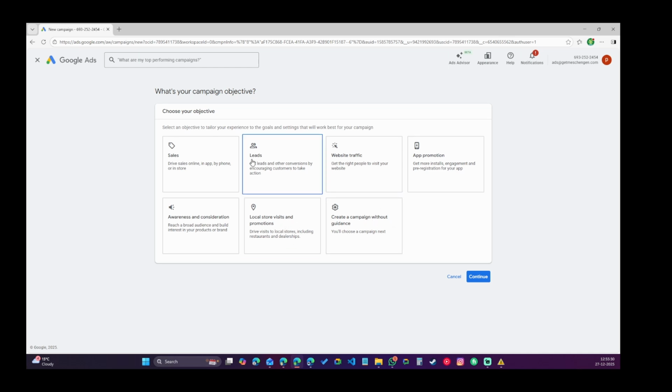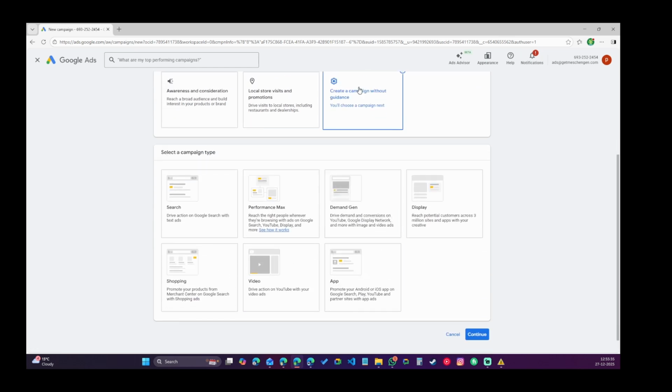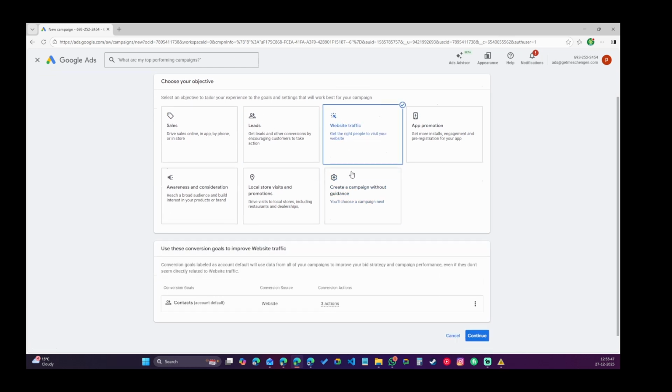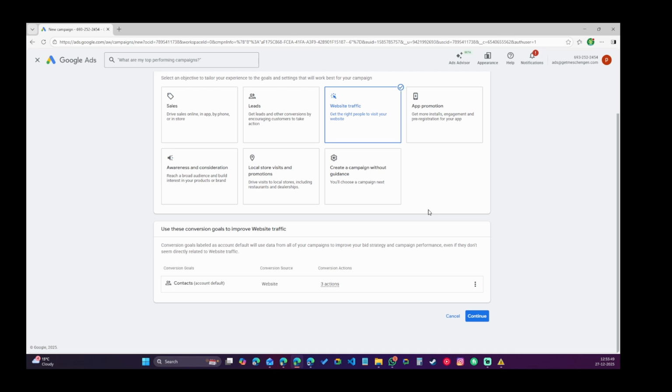And if you don't want to choose an objective directly, you can go ahead and choose a campaign type directly. But this is not recommended by me. Go for an objective so that Google can understand what your basic objective is, and it can optimize itself.